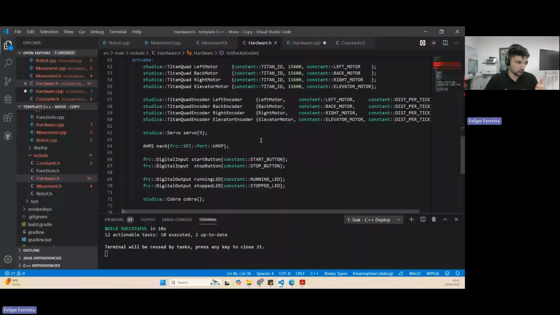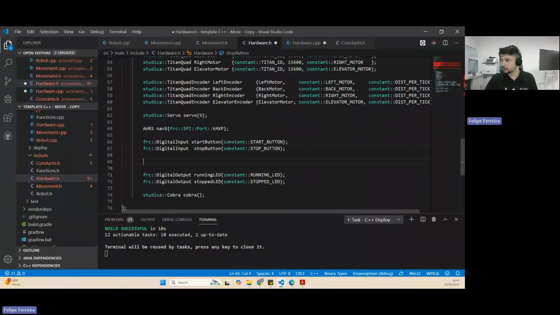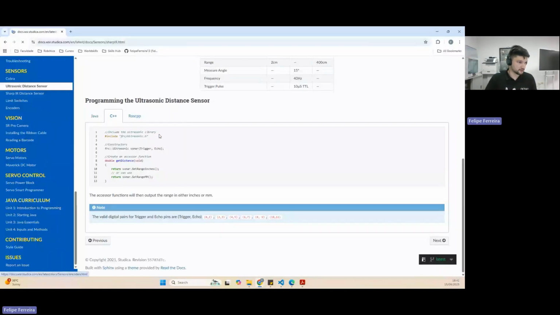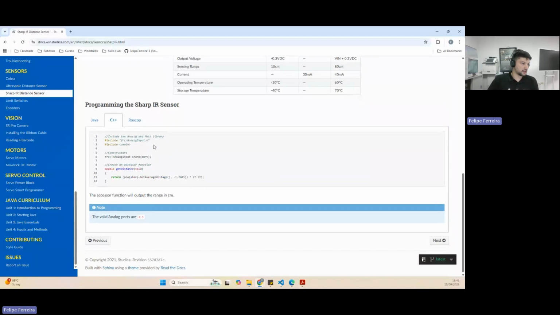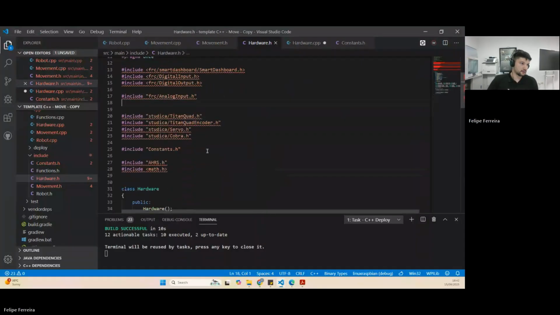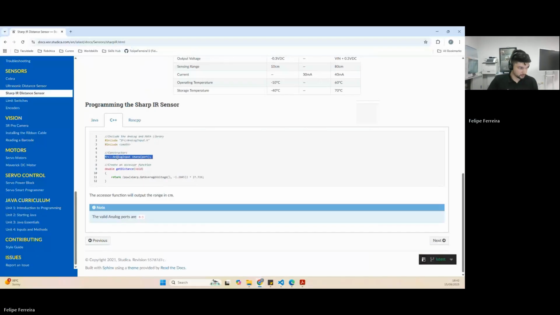So here I have objects for digital inputs, digital outputs, servos, motors. The same way I do for all of them, I need to also do for the analog input. We can open this little website here to be able to see the sharp sensor. I come to C++. So what are the things I need? I need to come back here to the code, and it's a library, so I need to include the Studica library. I need to create a constructor.